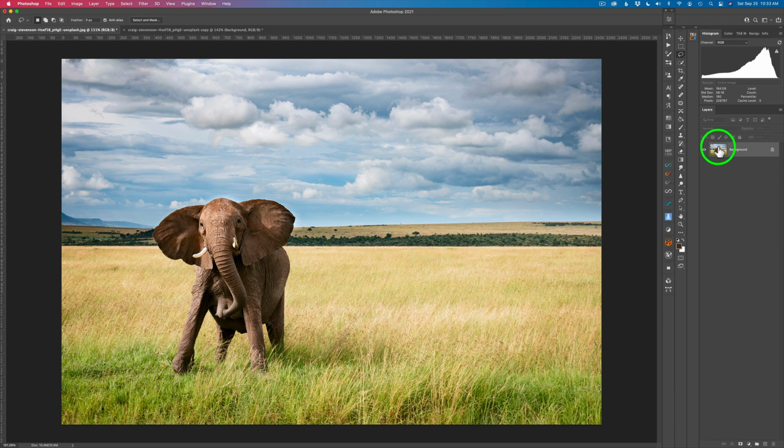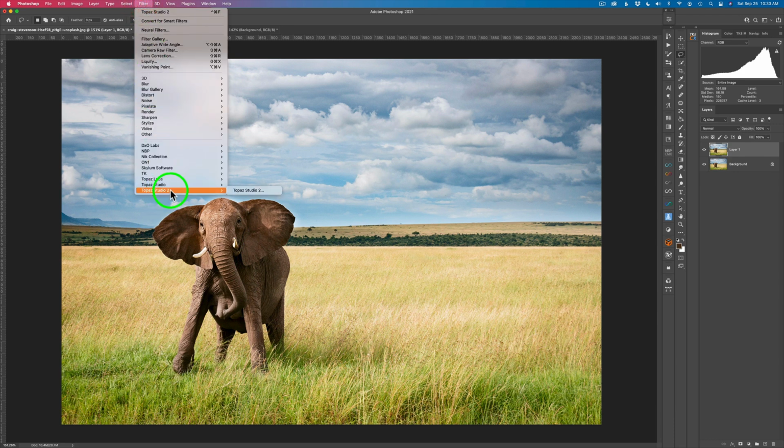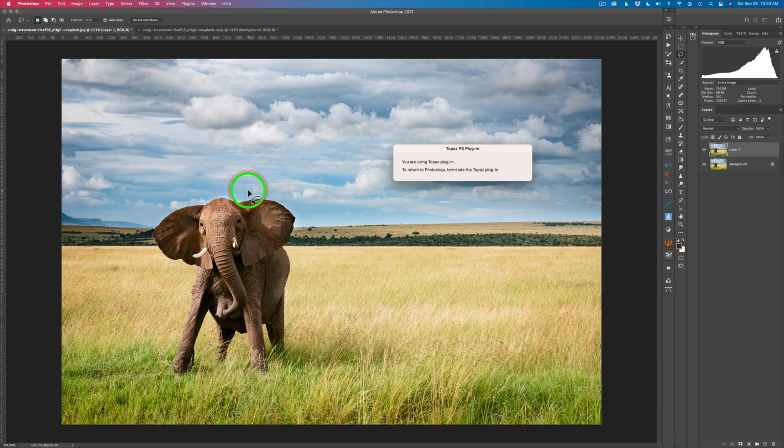The next thing I need to do is duplicate this background layer, because you never want to send the original background layer into Topaz Studio 2. So the shortcut for that is Command or Control J. That just duplicates that layer. Now we can come up to Filter and we'll send this into Topaz Studio 2.